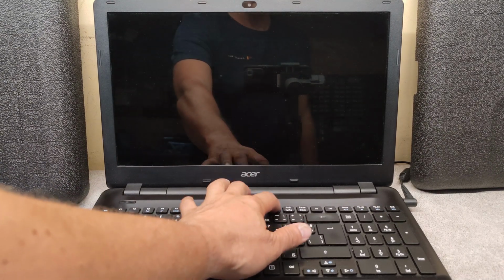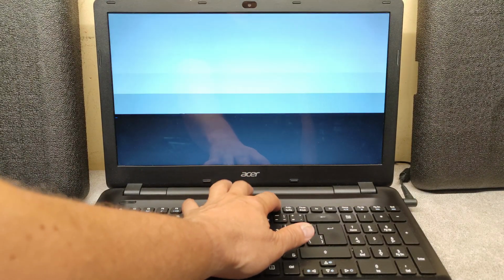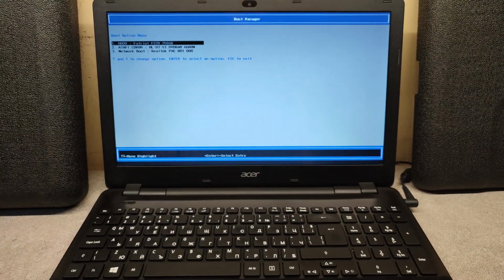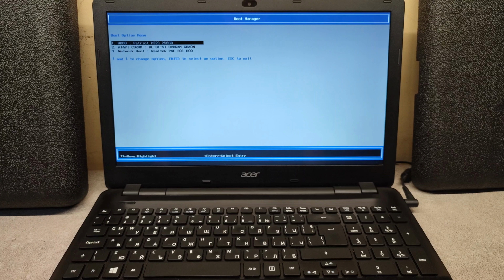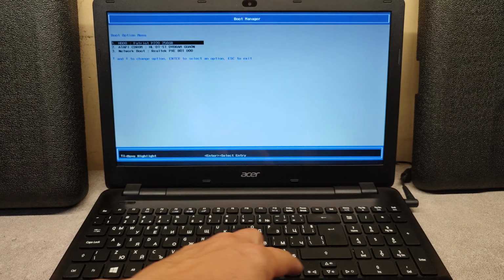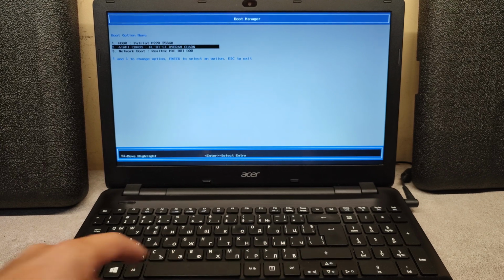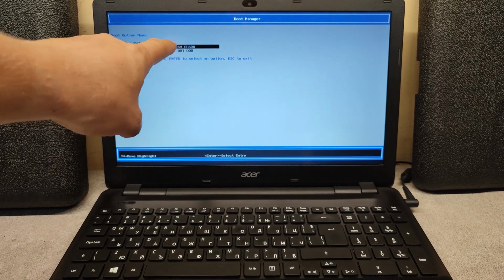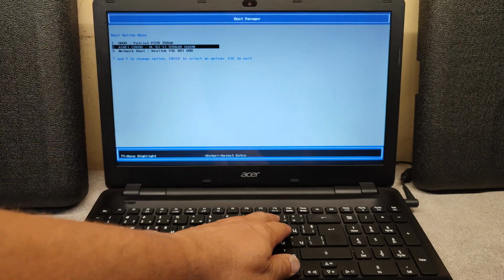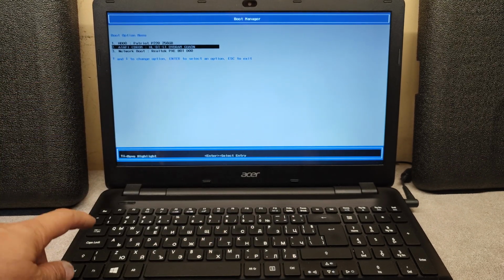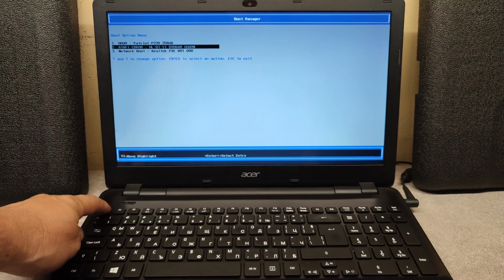When starting, press F12 and the boot menu will show up. Now here we can choose where to boot from. If this menu doesn't appear when you press F12, you have to enable it in BIOS. I will show you where.